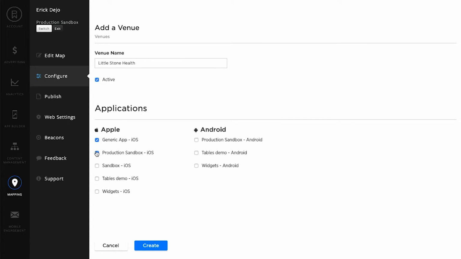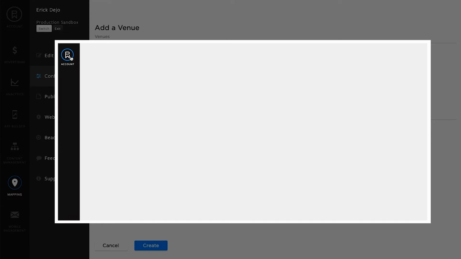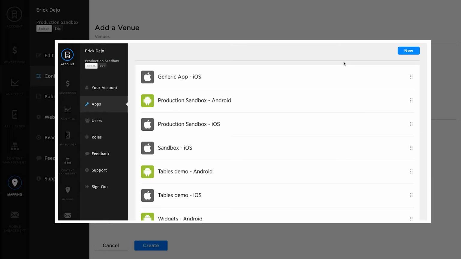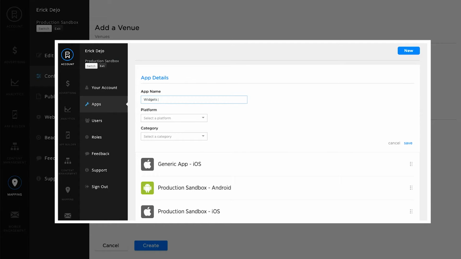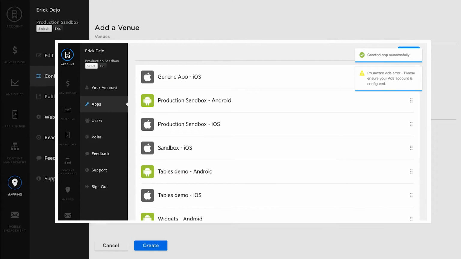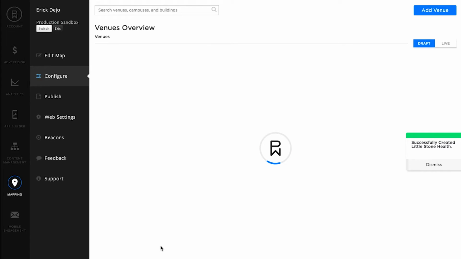You can also select applications that will have access to this newly created venue. If you've not set up any applications, simply click on the Funware logo labeled Account. Click Apps on the submenu, then New. Enter your application name, select your platform and category. You can always return to this screen later and enable or remove applications you want access to your venue.